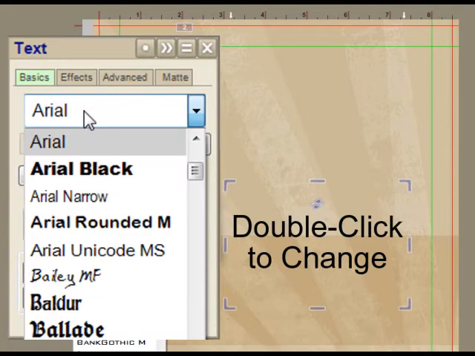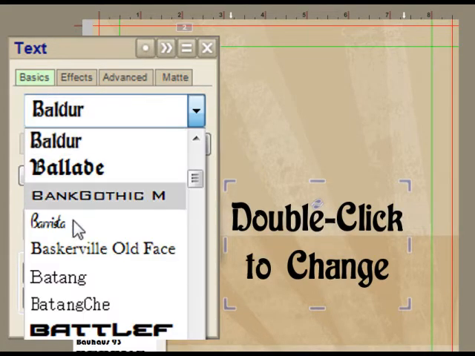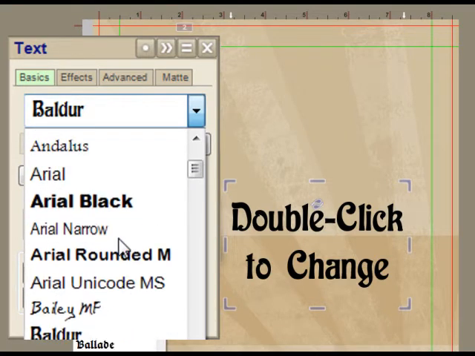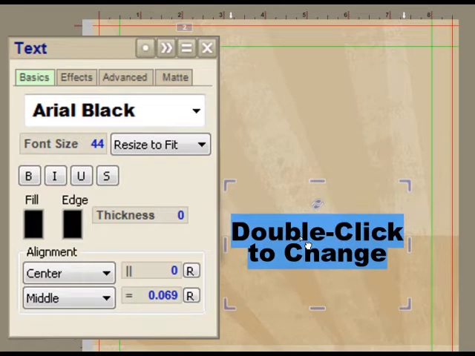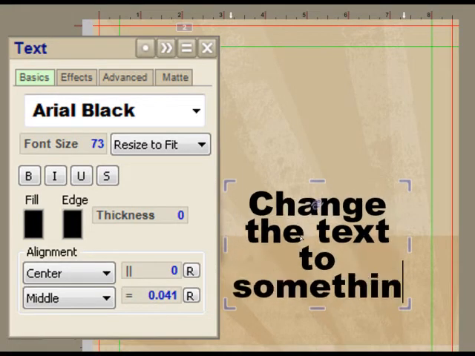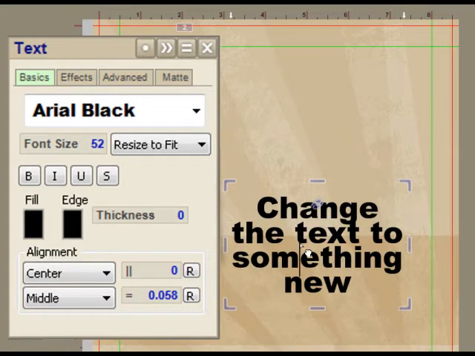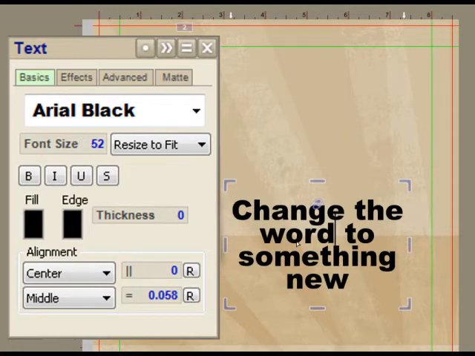Of course, it's good to be able to change the font, and any TrueType font that you've got installed on your system is going to work, so let's stick with the Arial Black like this. If I want to change the text, I just double click and change the text to something new. I can click to position the cursor, select words, I can delete and change the word to something new, as you see.